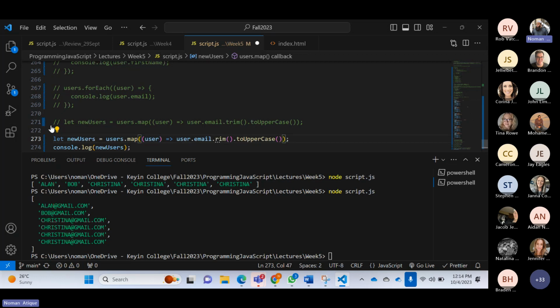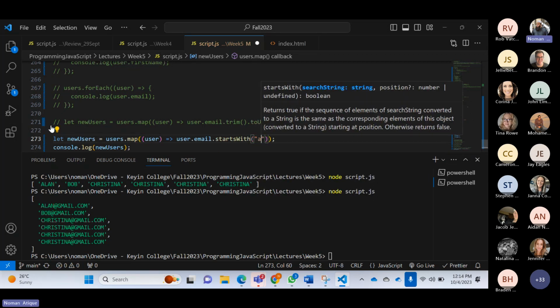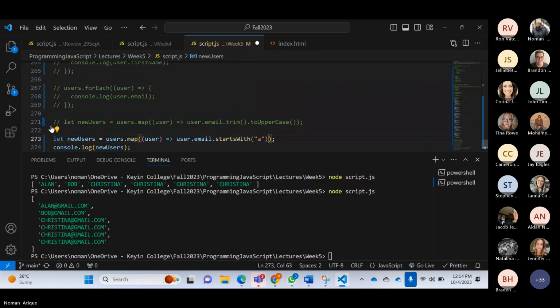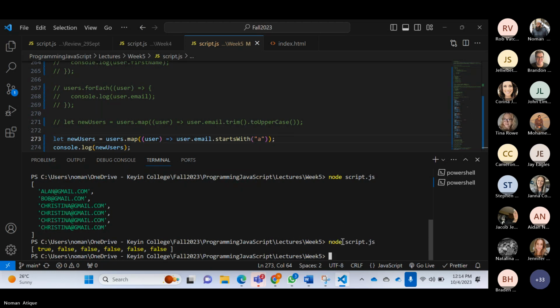User dot email dot starts with A. Just return those emails which start with A. Now, it is not returning the emails. It's actually returning just true and false. It's telling us the first one is true and the rest are false.